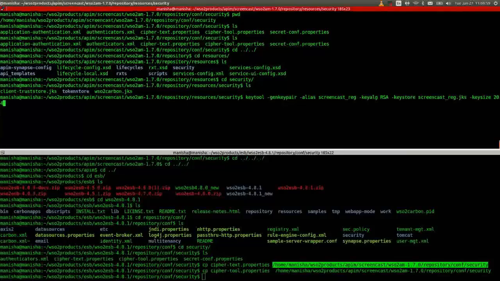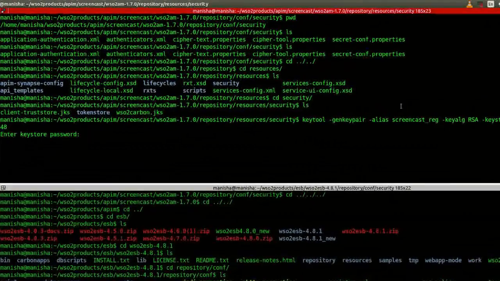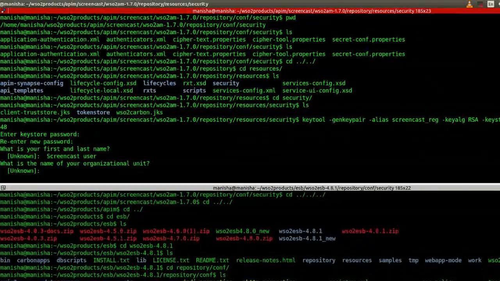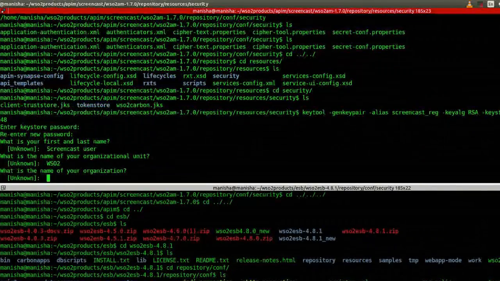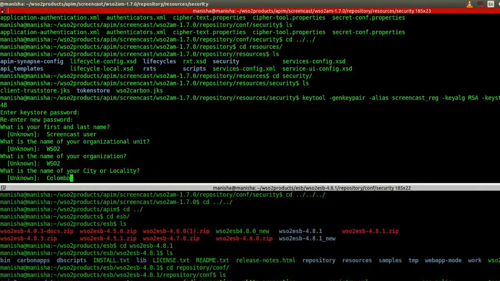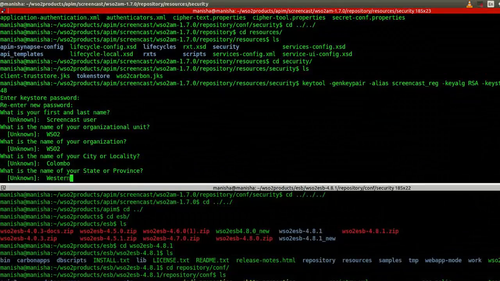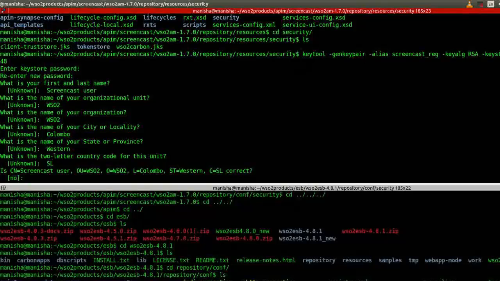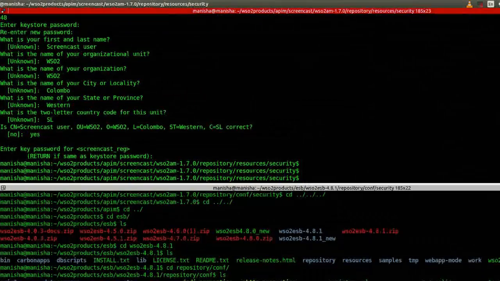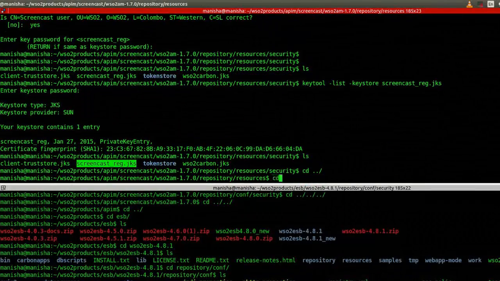Like this, I will create the key pair. Give a password and re-enter it. So it will ask for some attributes, so you need to fill up those details: organization, the city, country code. Now you have the newly created JKS.